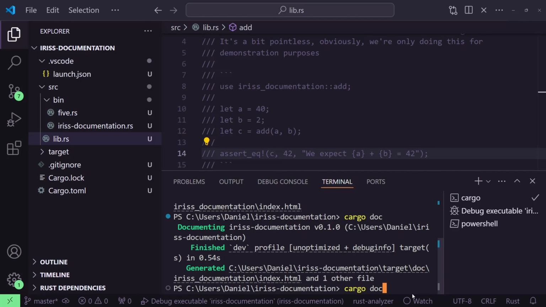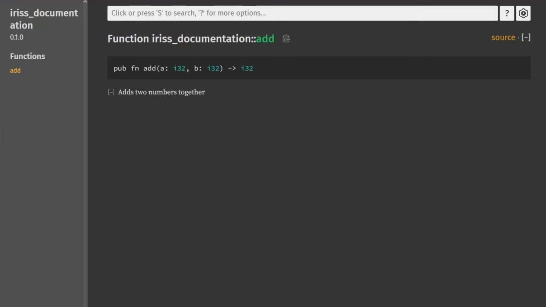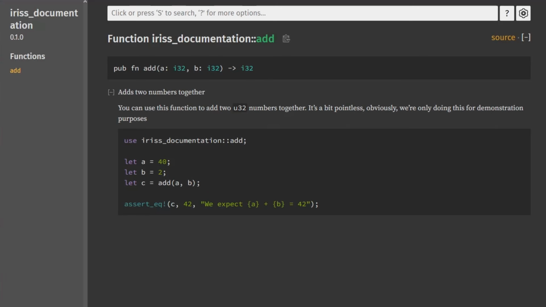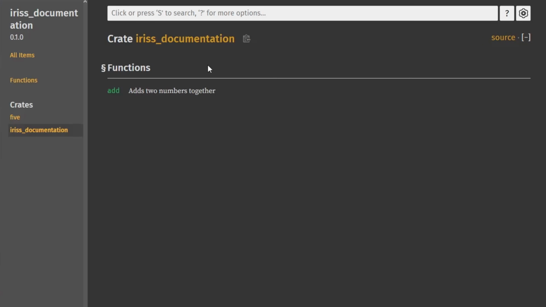Rebuilding our documentation now gives us the code samples too. Isn't that cute? What's also cool is that if we go back to the top level of our library where our add function was listed, you can now see that add has a nice little summary. It's the first line of our documentation. It's worth bearing in mind as you write your documentation, try to keep this line terse but descriptive.